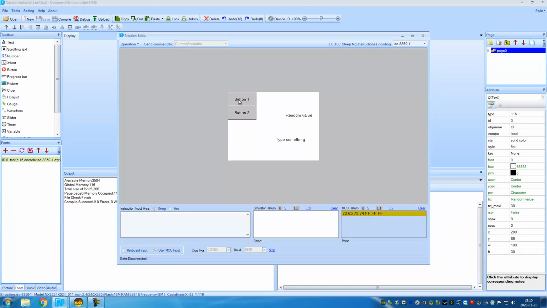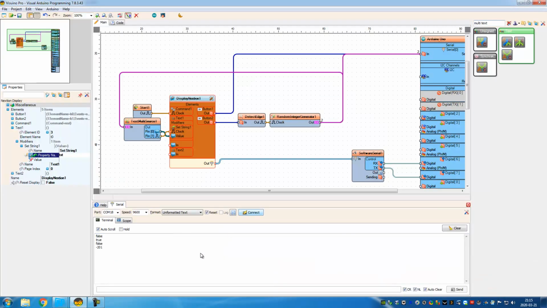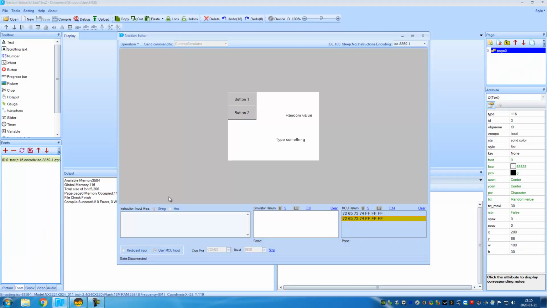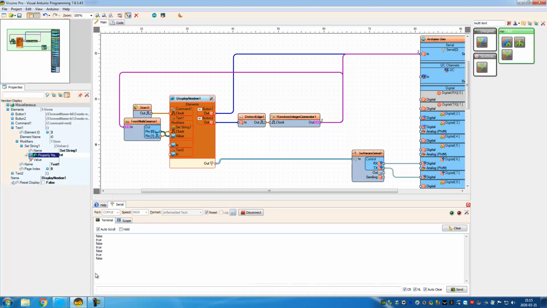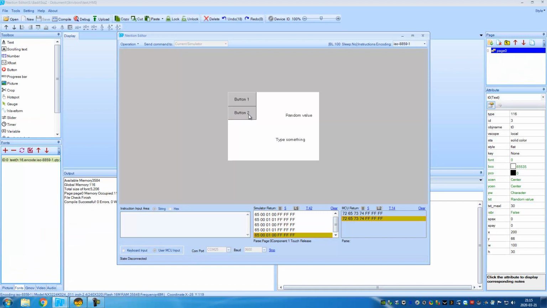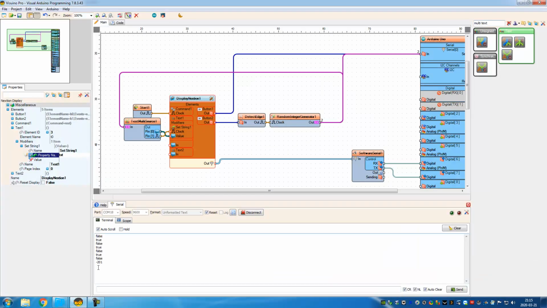Alright, the first one, let's see, the first one is going to make a true false, true false, true false, true false, true false, and the second one is going to put up the value, and that's the same value as we got over here.